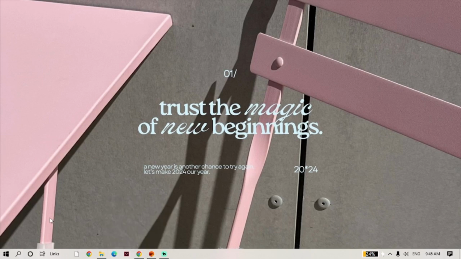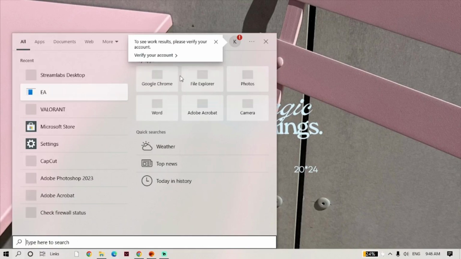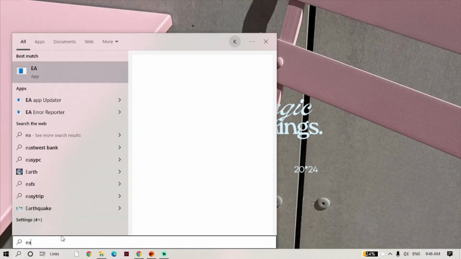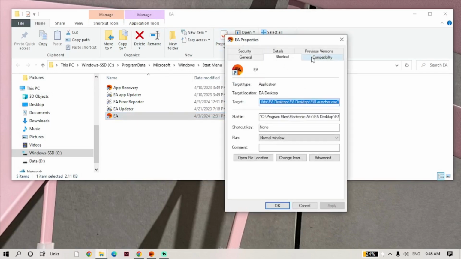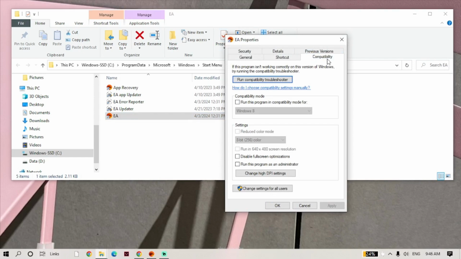First thing we have to do is to run EA Launcher as an admin. To do this, we're going to right-click on EA Launcher and then click on Properties. In this window, click on Compatibility. Check Run this program as an admin. Click on Apply and then click on OK.